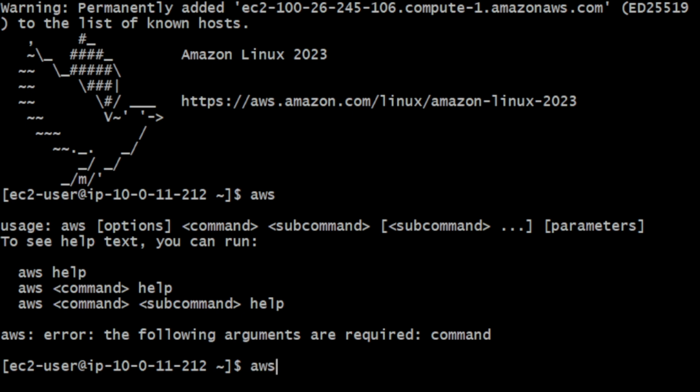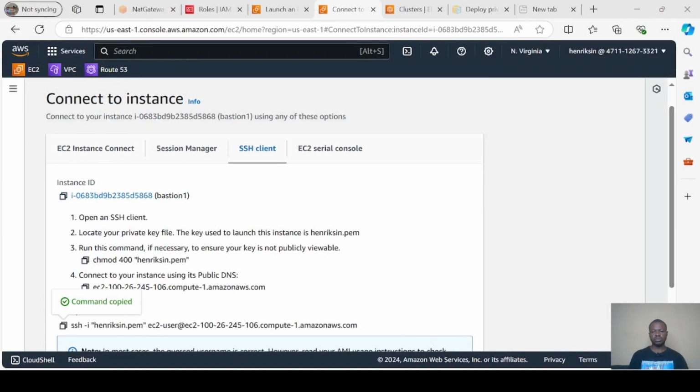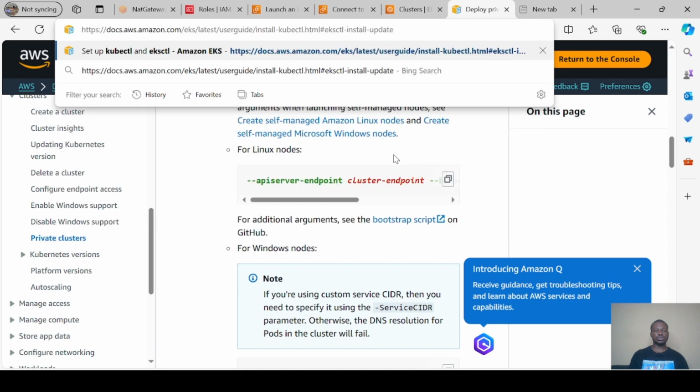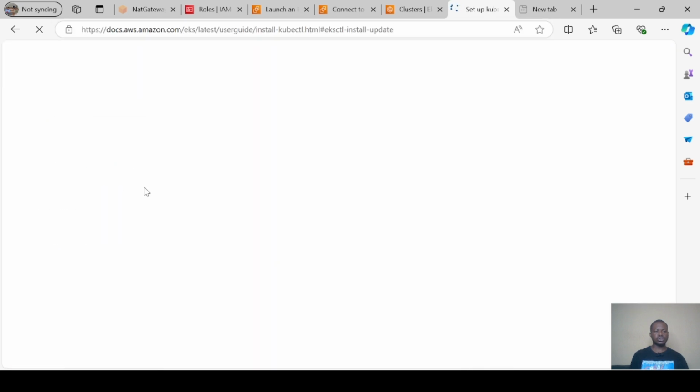So remember that I will have to create and install the AWS CLI. I actually use an AWS AMI so that I don't need to install it. To install the AWS CLI, I will just have to use their documentation to install. Yeah, this is for private. Let's just go straight to kubectl.